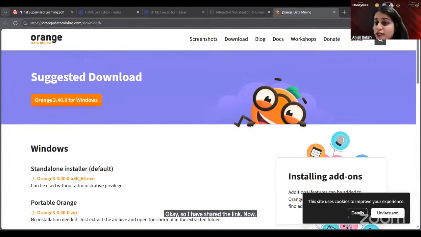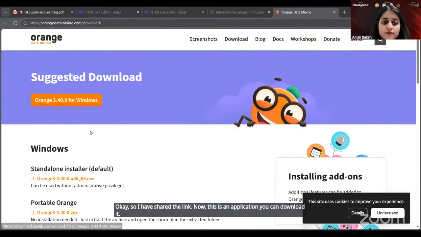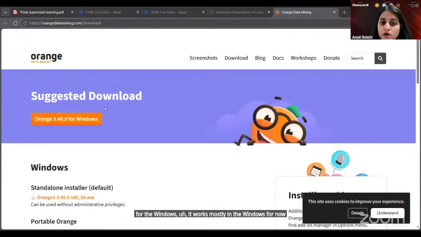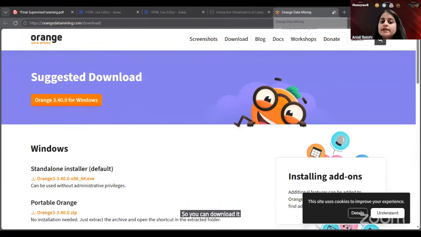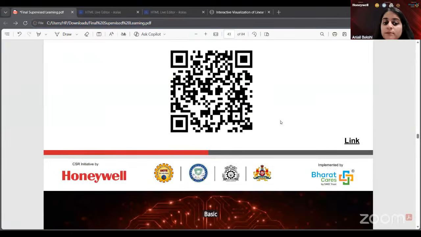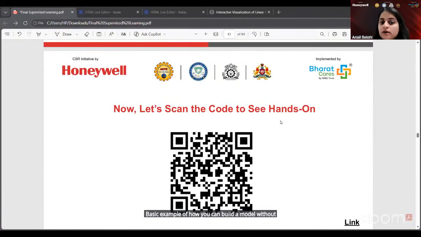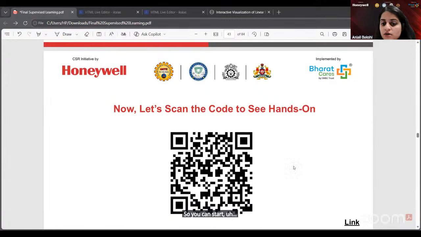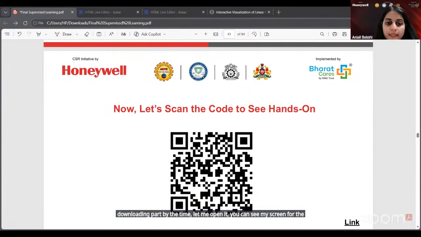Now this is an application. You can download it for Windows. It works mostly in Windows for now. In Mac OS also it can work. So you can download it. By the time I'm showing a basic example of how you can build the model without code, you can install it, because we will be building one model again at the end of the session in this application only. So you can start downloading. In the meantime, let me open it.